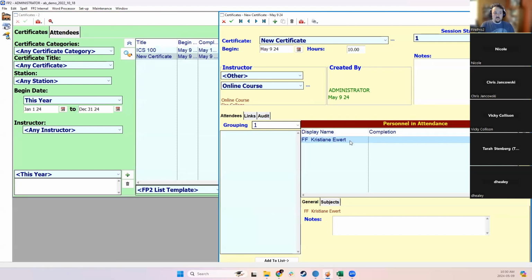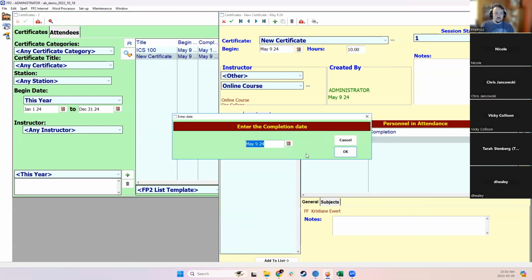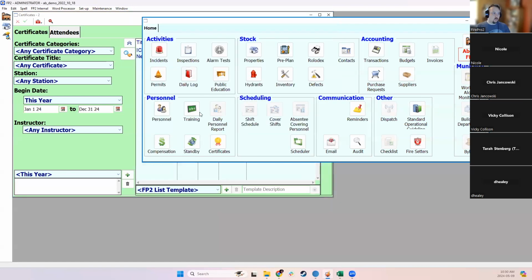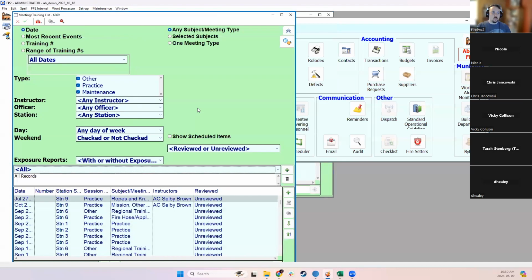You can still use the manual sign-off by right-clicking and manually signing off someone on the certificate. But that's usually only if they've completed in the past and the certificate is showing that it's not complete for them. We could go through that on a specific basis. But now, this certificate is actually monitoring Christiane to see when she completes that required course. So the course completion is done through the training module.